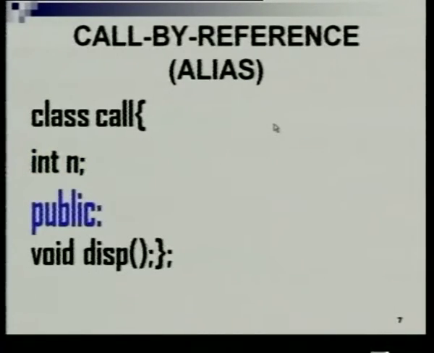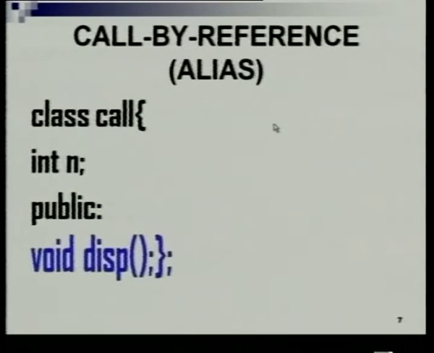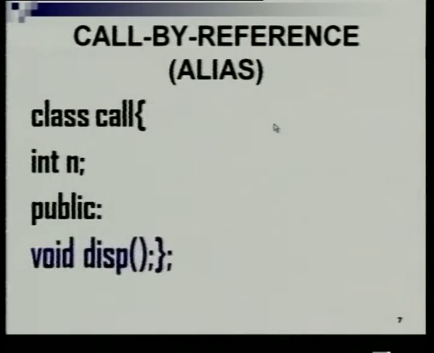Next, you are having the public access specifier, and you are having a function called disp inside this class. So, here the class is closed with a semicolon. So, in class call there are two parts, one is a data member called n, the other one is a function called disp. The data member is private and disp is public.